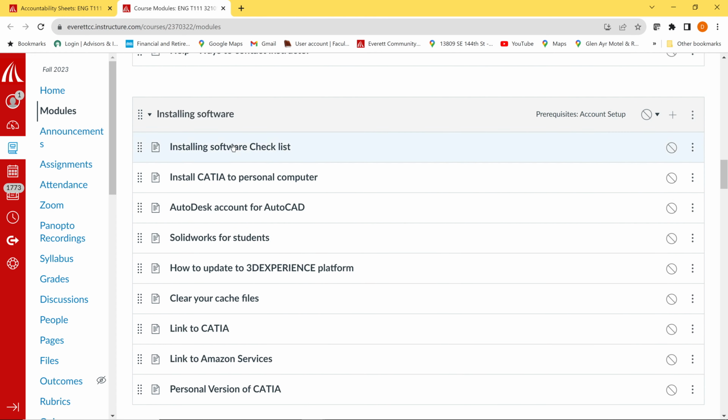So now you're going to install your software. We're going to install software for CATIA, AutoCAD, and SolidWorks. You don't have to do this. You can always come to the lab and just use a school computer. But if you want to work from home, you'll want to set these up. So this is what this is all about.